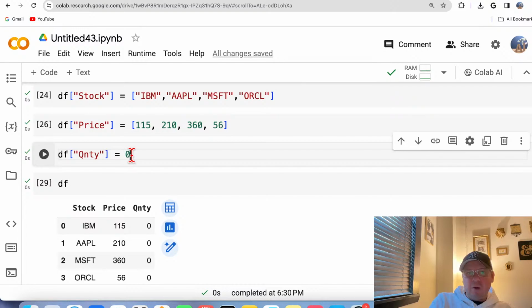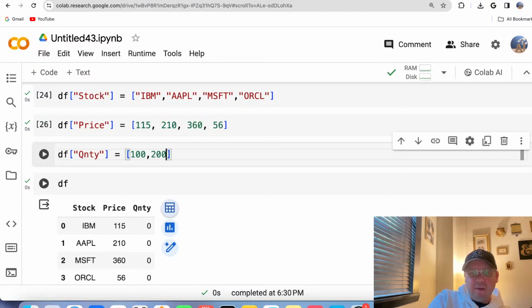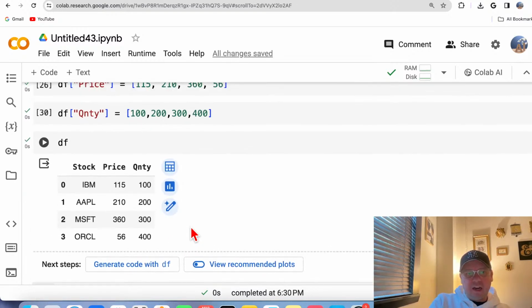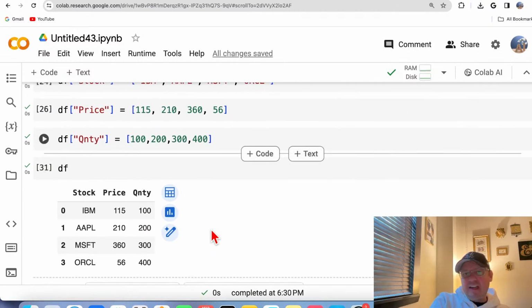So bam, now we got this data. I'm using dictionary notation again, and I could reassign values like that, you see. Suppose I have 100 shares of IBM, 200 shares of Apple, 300 shares of Microsoft, and 400 shares of Oracle. Take a look. I just updated the values, and now I got this value. So you see, it's really easy to update values and to change values.